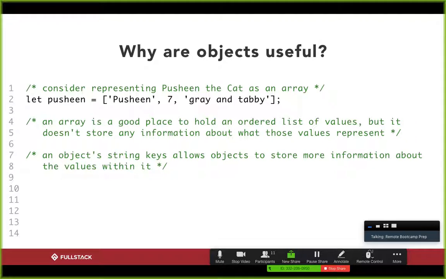One, because in that list, it looks like order does not matter. So I actually don't need to know why Pusheen comes before 7, or even if it should, right? I just need to know that Pusheen, 7, and Gray and Tabby are in there. And then 2 is I want to be able to associate some kind of metadata, right? Or I want to be able to associate some information that gives me a good sense of what each of those values mean.